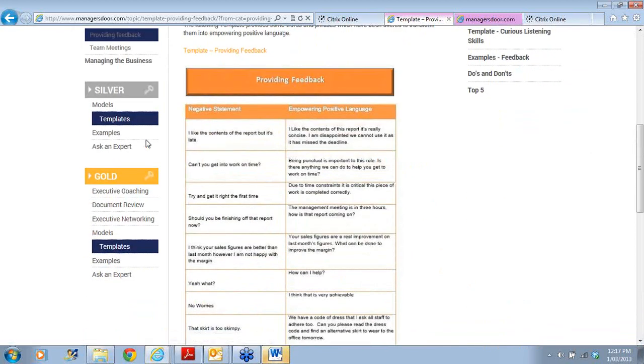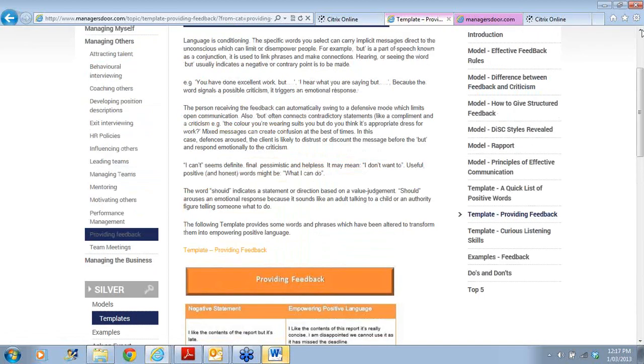And how do you go about it? There's some fantastic examples here of the different types of feedback. There are negative statements and then positive empowering statements. People are more likely to respond when you give them positive empowering statements. Okay, let's have a look at the model for UTalk on how to give feedback.